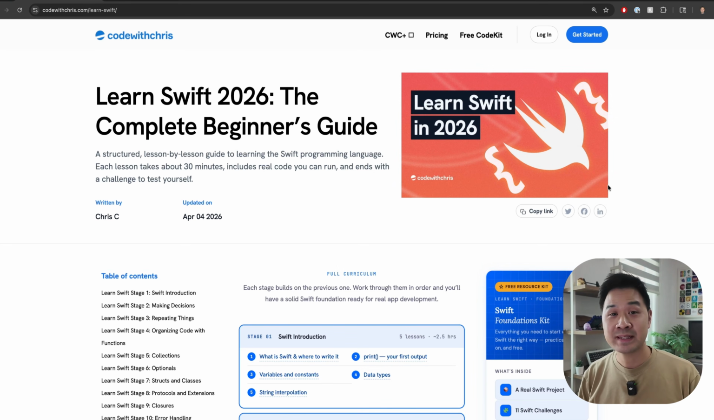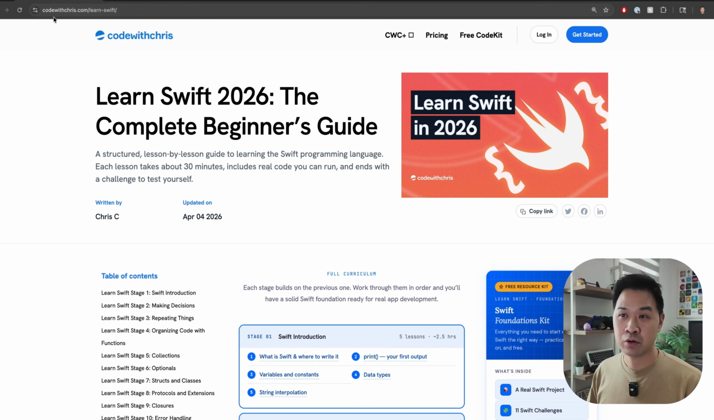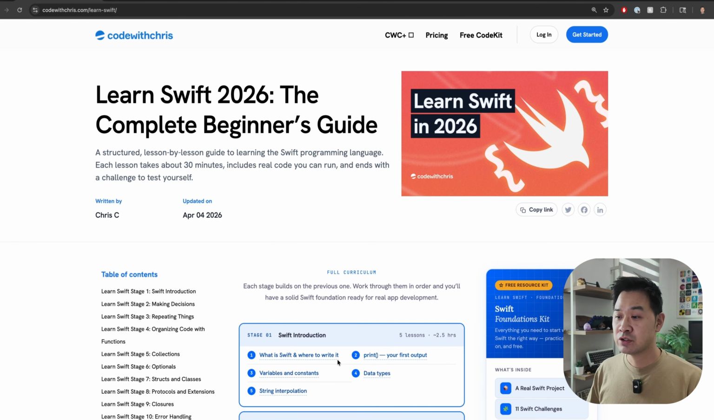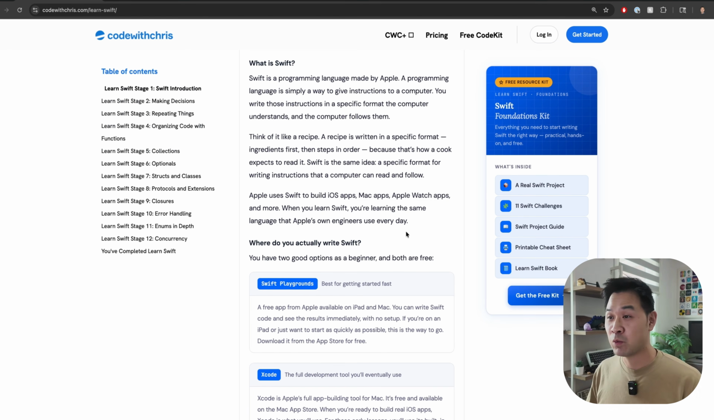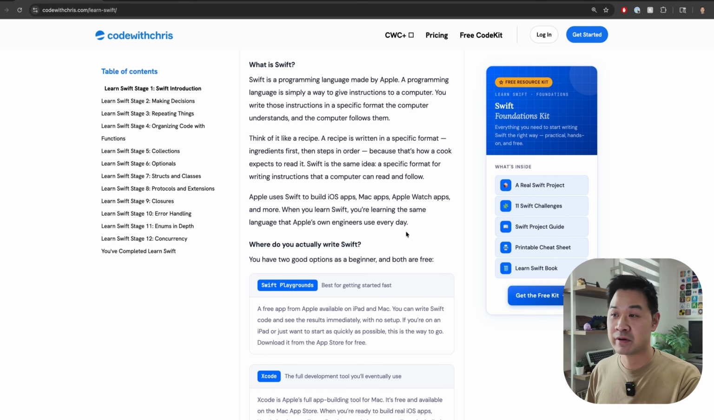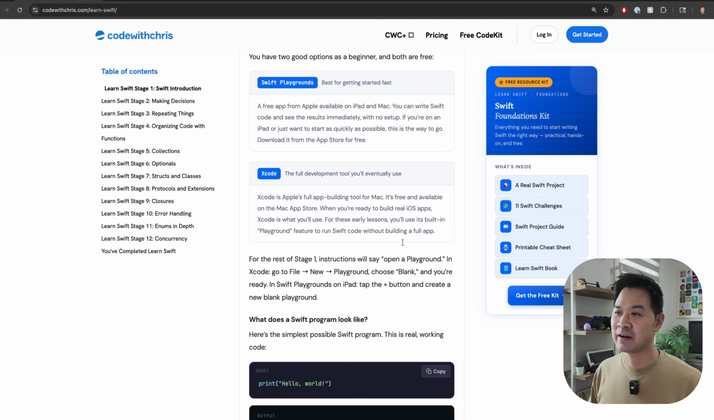So we're going to be following this guide that I have on my website. I'll put the link in the description below, or you can just type in the browser URL codewithchris.com/learn-swift. And let's start. This is lesson 1, so we're going to start here. I'm not going to talk too much about what Swift is. If you're here, you already know. We use it to code apps on all of Apple's different platforms. But where do you write it? Because that's what we need to figure out.